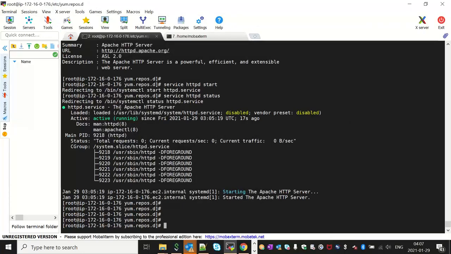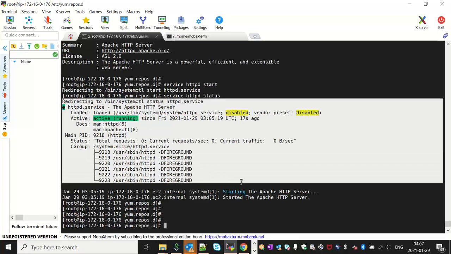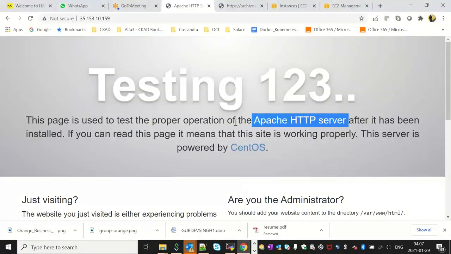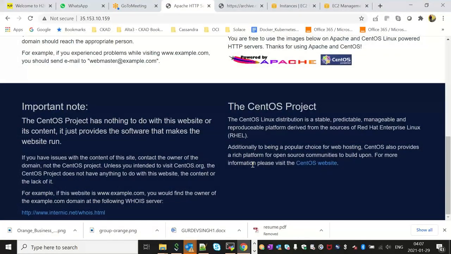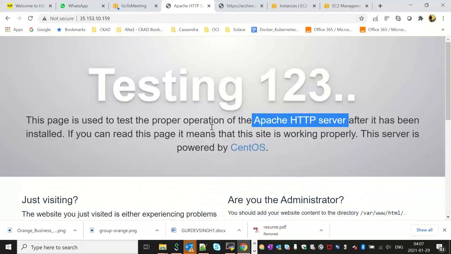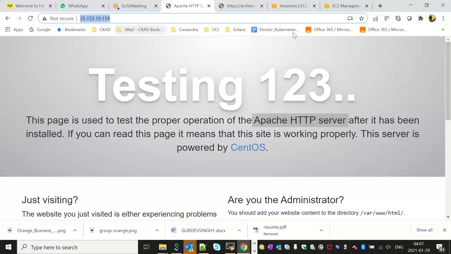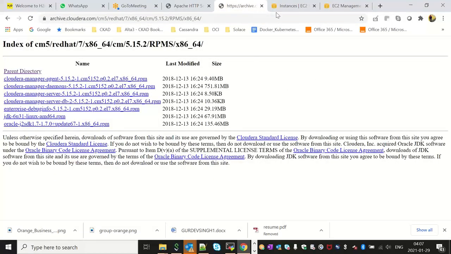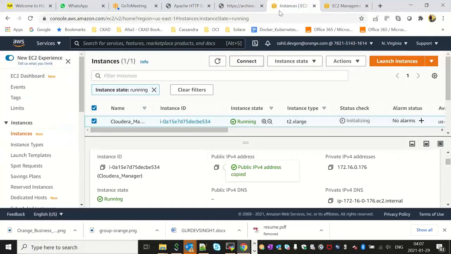And this is also the service. So that means this is working fine. And I can open this test page of my server on my browser. But remember, you have to put your public IP address, not the private IP address. Okay, so the private IP address will be used in a later part of the installation.